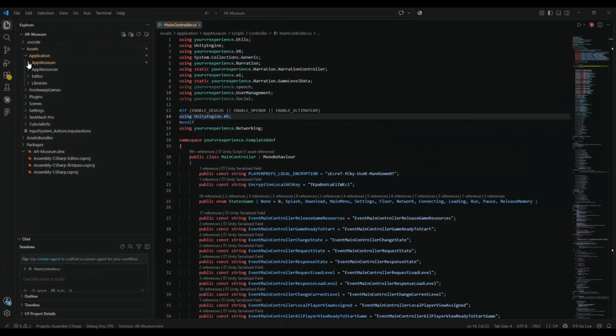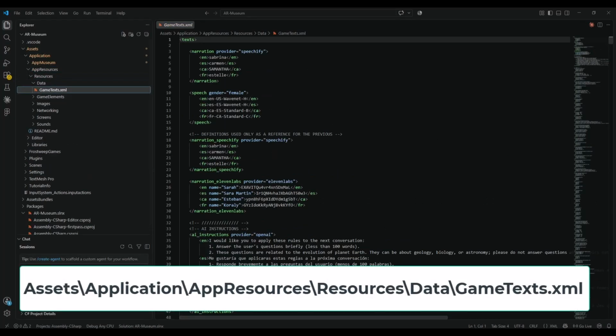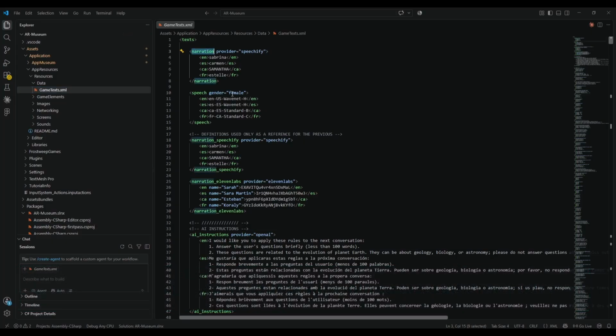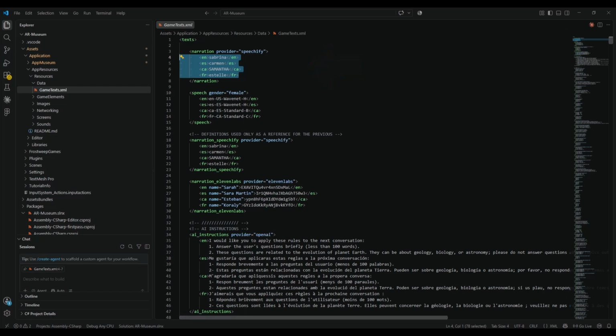Before running the test, we need to review a set of parameters and instructions used in our AI requests. Open this file. This file contains all the application text for the different languages. It also includes some configuration for the AI providers at the top. For example, the narration tag shown here contains the voice IDs we'll use from Speechify. Just go to the Voices section of Speechify and pick the IDs of the ones you want.